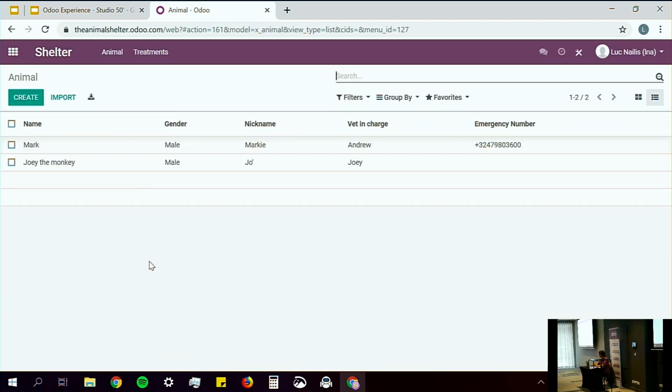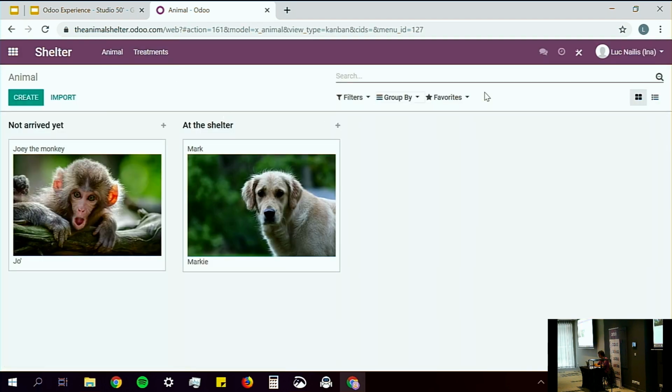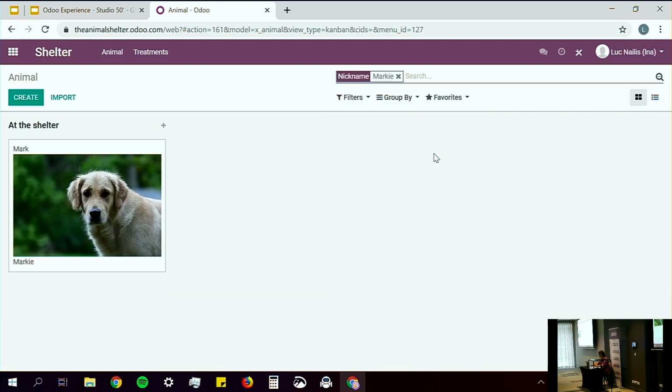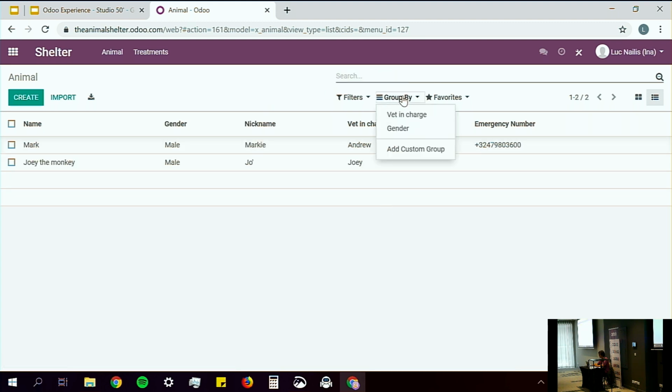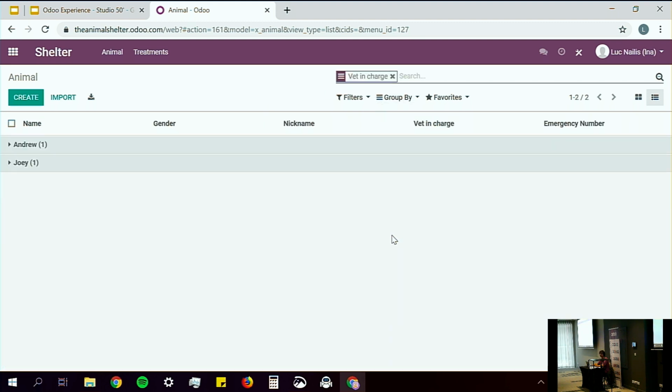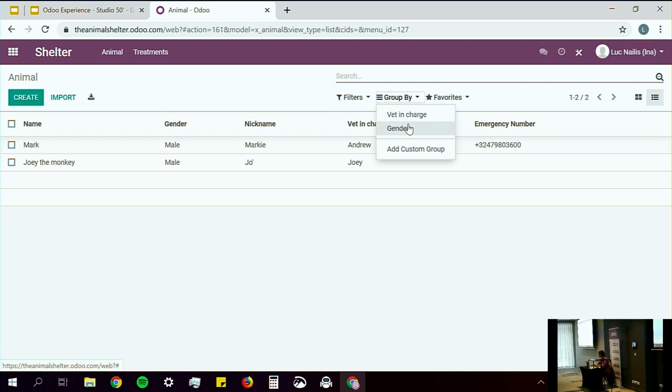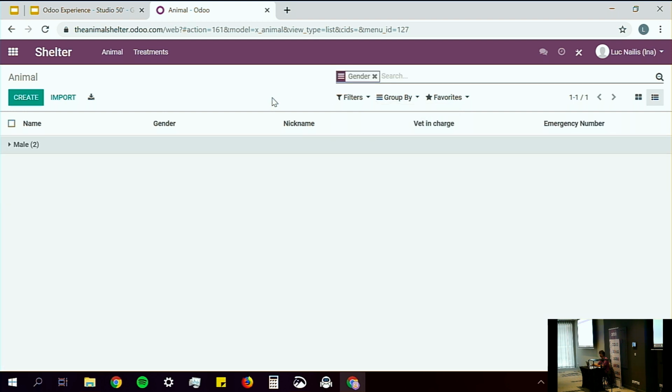And here you see that, for example, when I'm now looking for an animal, if I type the nickname, since I know that's a nickname, I can search in the nicknames and find what I'm looking for, okay? If I'm in the list here, I can, for example, group by vet in charge, right? So I can easily see all the animals regrouped by employee. Again, I could also regroup them by gender so that I have a clear overview, okay?